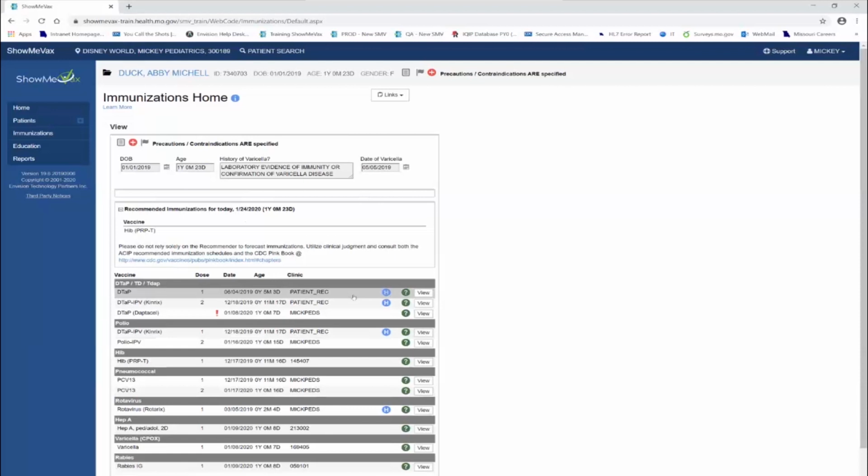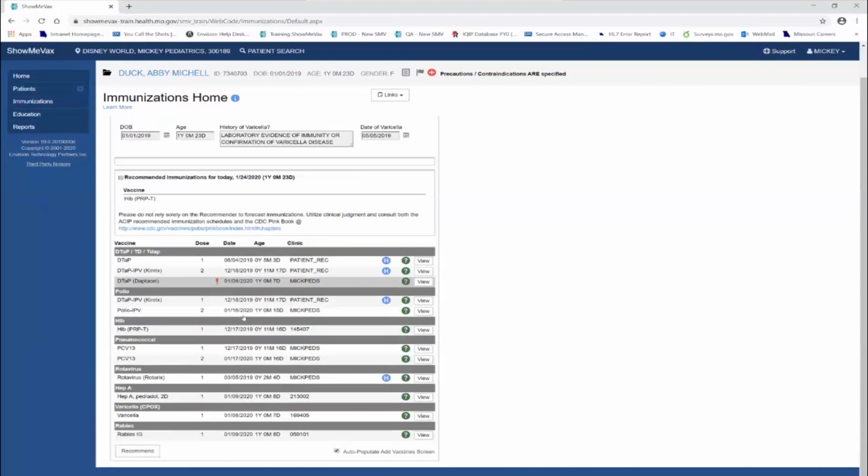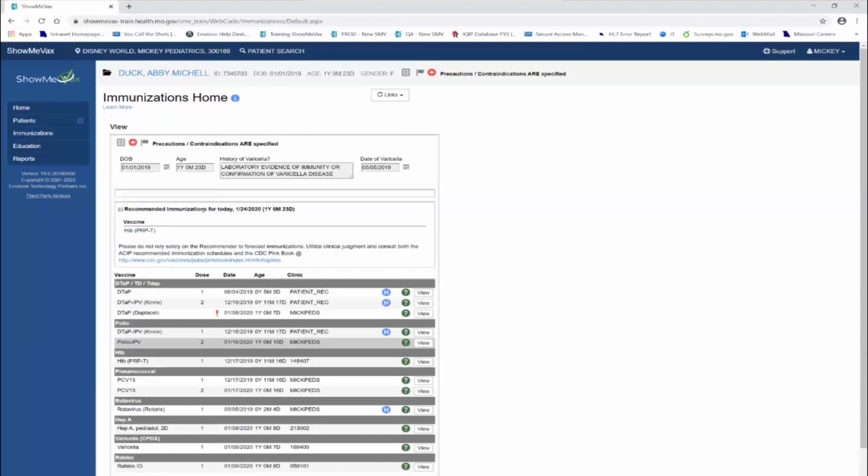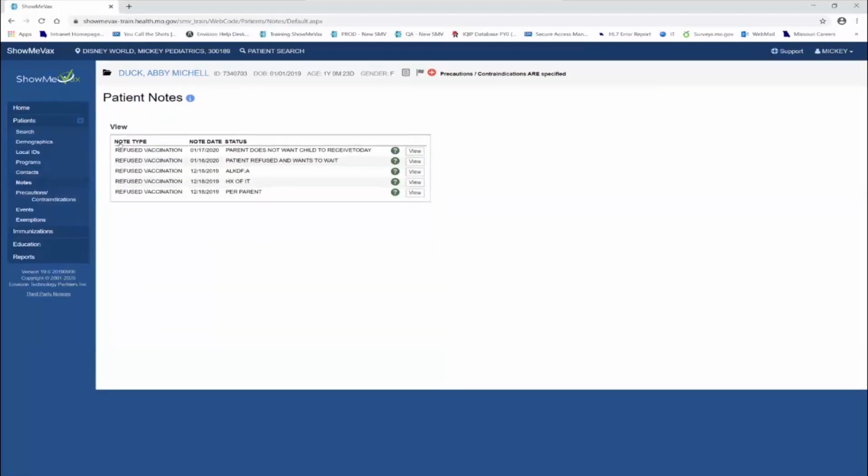Anything with the blue H means it was a historical immunization that had been entered by a clinic, meaning that it was given not by their clinic, but by a different clinic. If there's an exclamation point next to a dose, that means that dose was deemed invalid due to spacing or maybe age requirements.